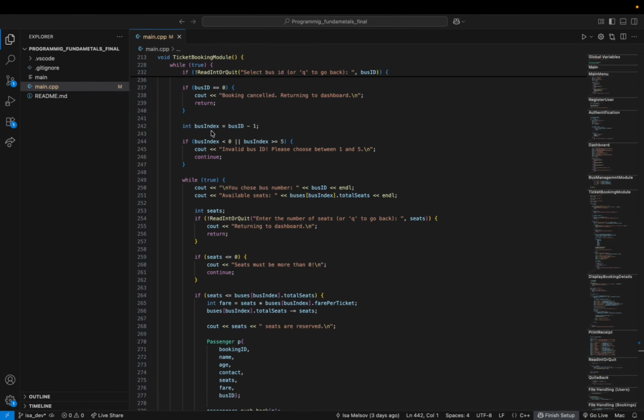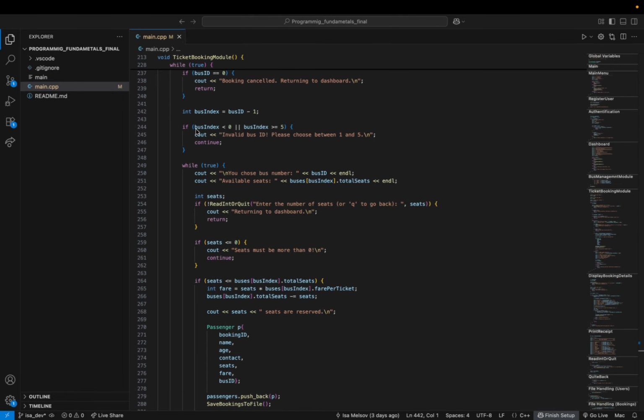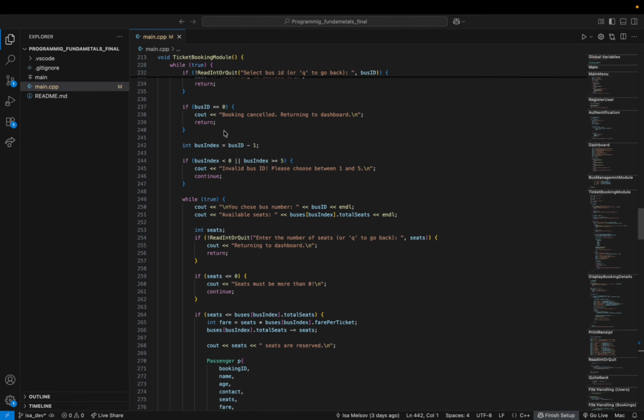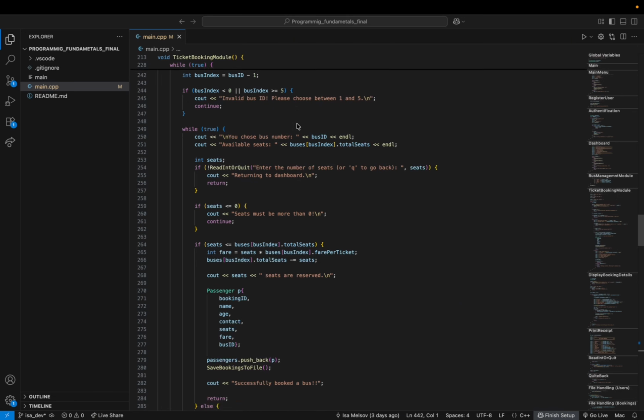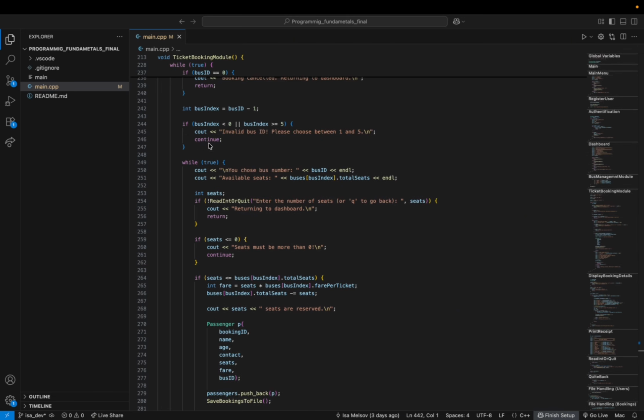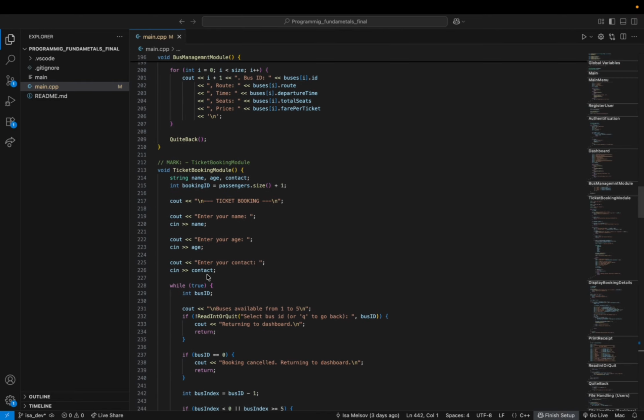So bus 5 will be bus 4, and this statement is needed to check for mistakes. If it's less than 0, which means the user somehow managed to get past the prompt, for example he wrote -1, it will be an invalid bus ID, and he needs to choose again. So it uses continue to go back to this part.